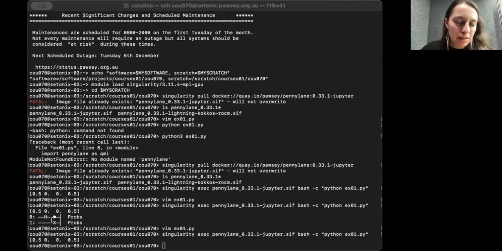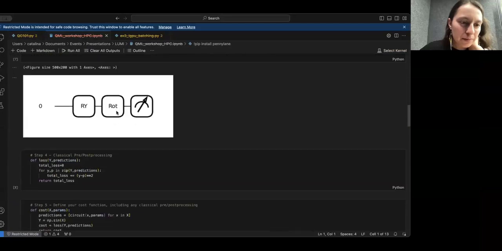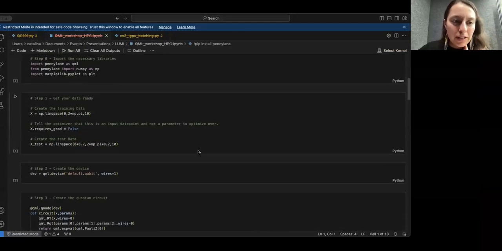So maybe let me show you something else that we can do. So let me stop sharing here, and I will share some code that I wanted to show you today. All right. So I created a quantum machine learning example.